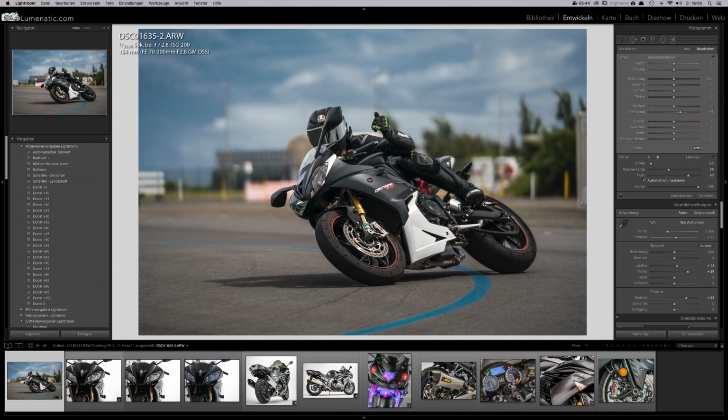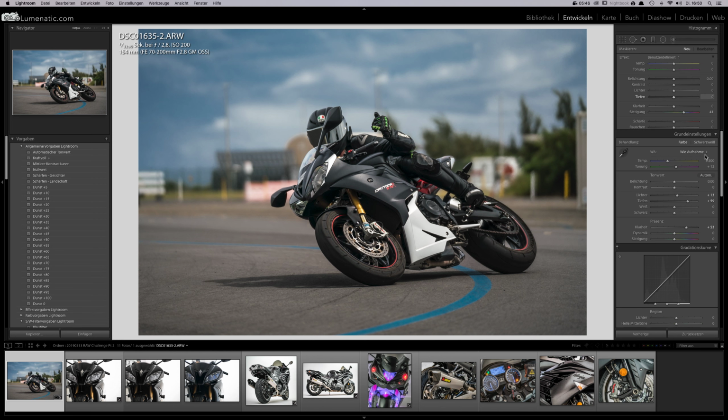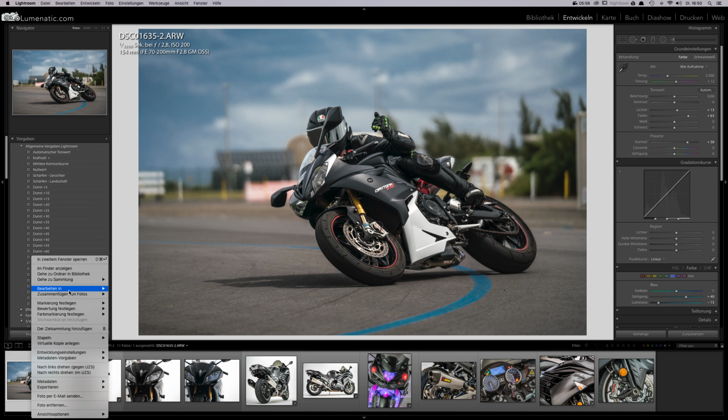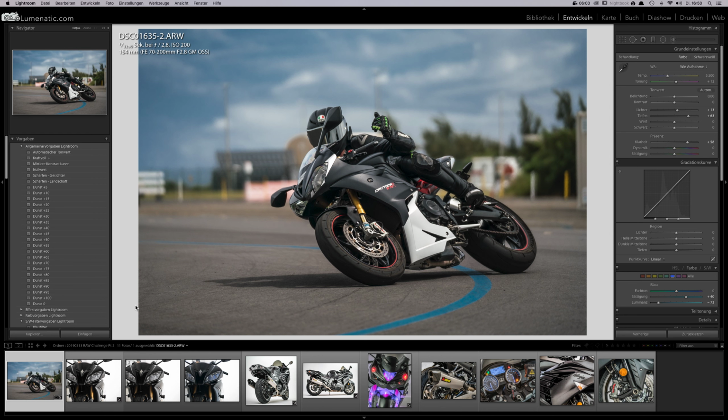Okay, I think this is as far as I want to go in Lightroom. Let's see what a little bit more clarity does. No, that's too much. Okay, and now I'm heading over to Photoshop to do the rest. I don't think I'll do a lot of heavy retouching, or not a lot of retouching at all.